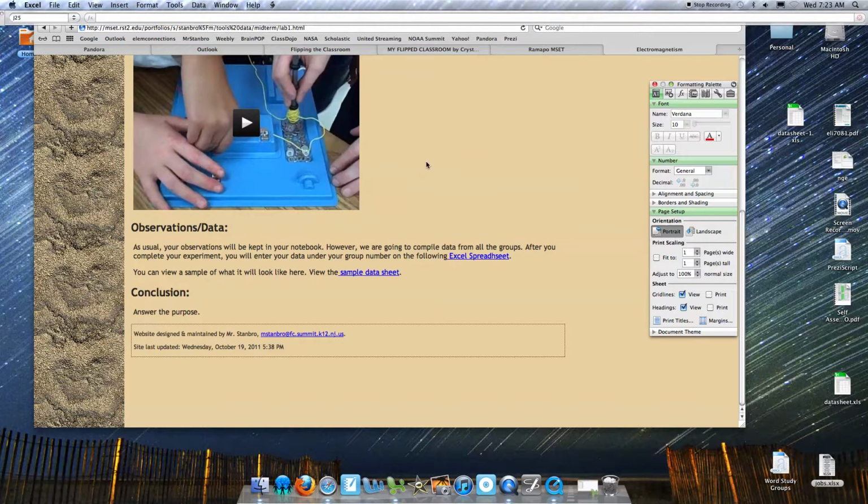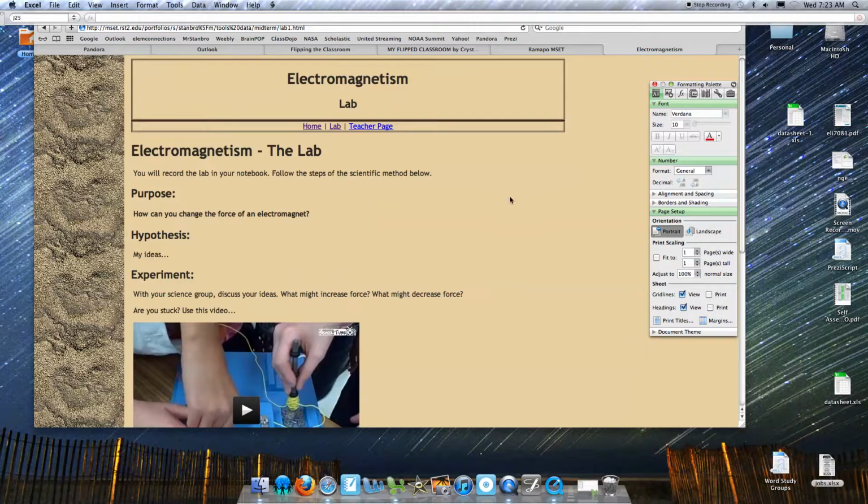This is all set up at home the night before the experiment, which saves a lot of time in class. This gives them more time to complete the experiment and discuss the experiment with their group members.